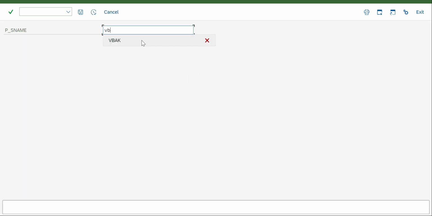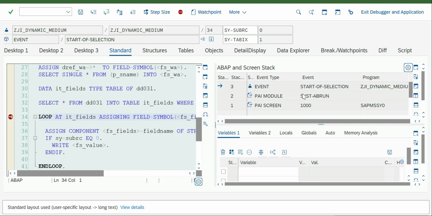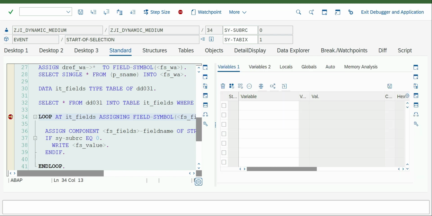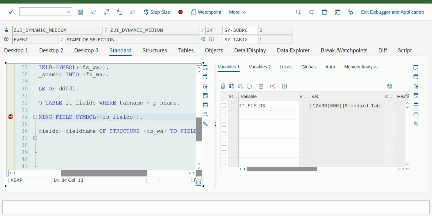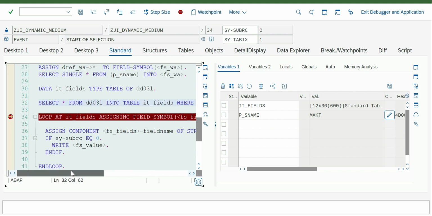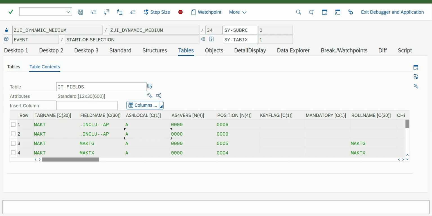So let me go with VBAK. Okay, let's see MAKT. Some different names. Okay, so here I have the fields of MAKT, 12 fields from the MAKT table. So here you go. A few fields are to be ignored. Probably we need to add some flags. That's fine. Then I have the fields over here.